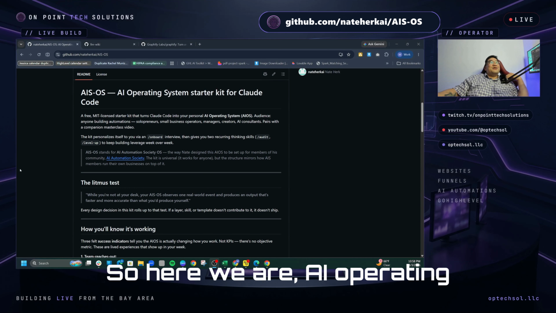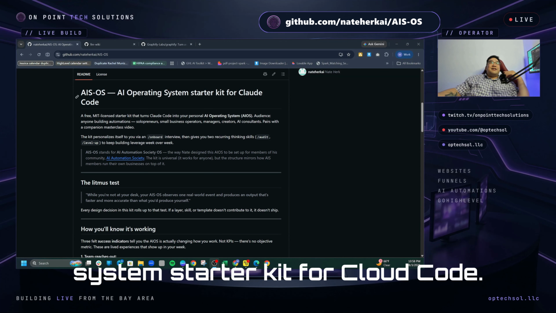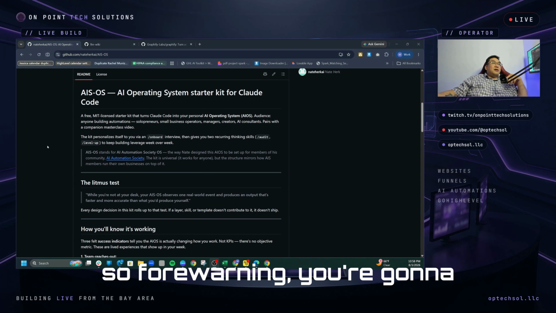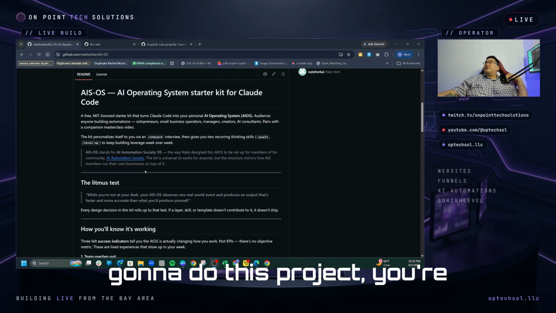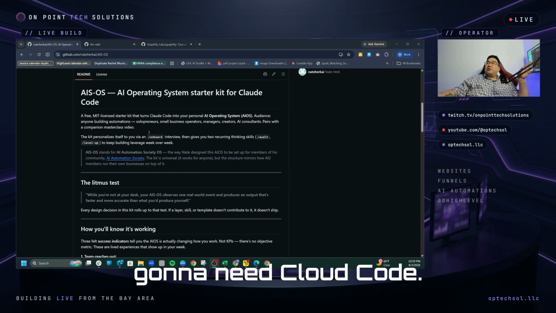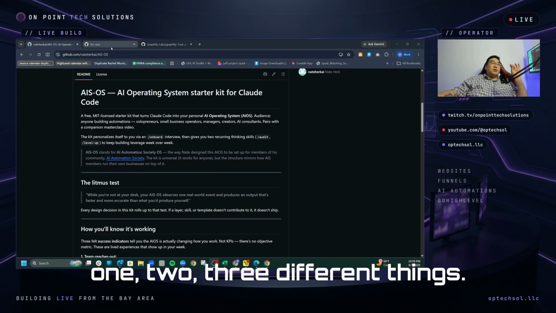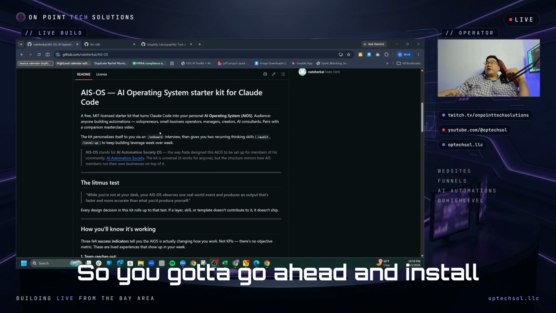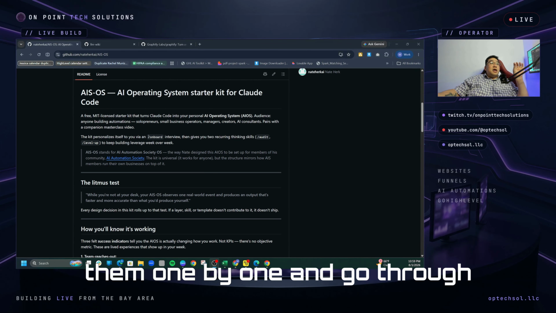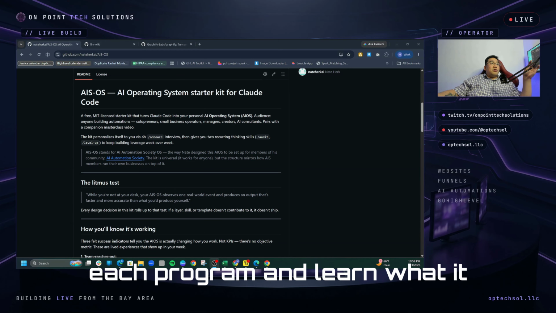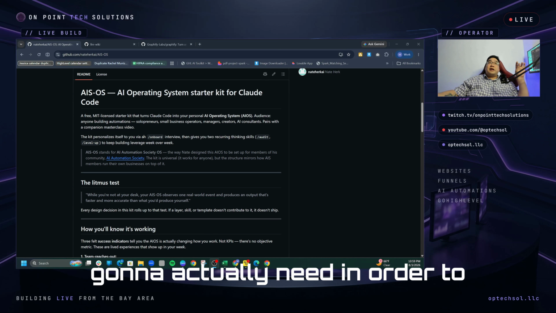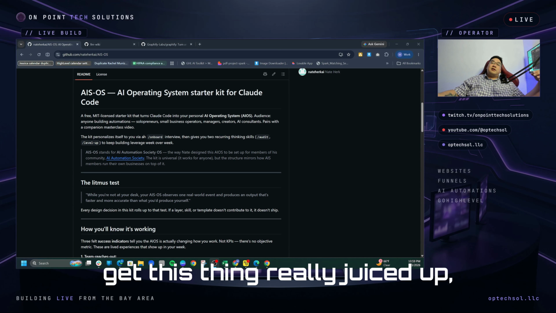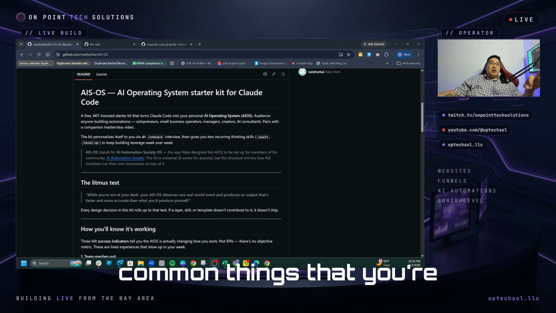All right, so here we are, AI operating system starter kit for Claude Code. So forewarning, you're gonna need Claude Code in order to do this project. You're gonna need a couple little things that I'm gonna tell you to install. I'm gonna help you install three different things. You gotta install them one by one and go through each program and learn what it does. These are the three common things that you're gonna need to get this thing really juiced up.